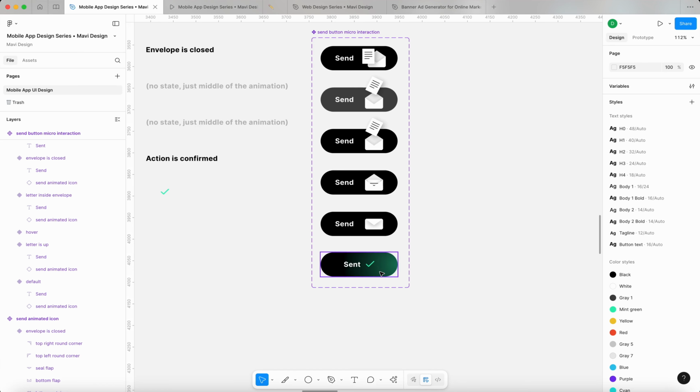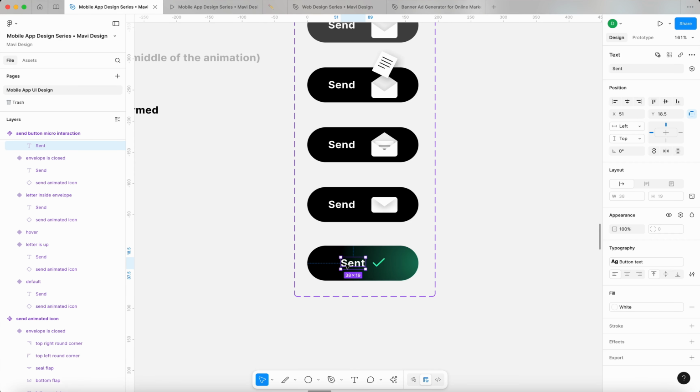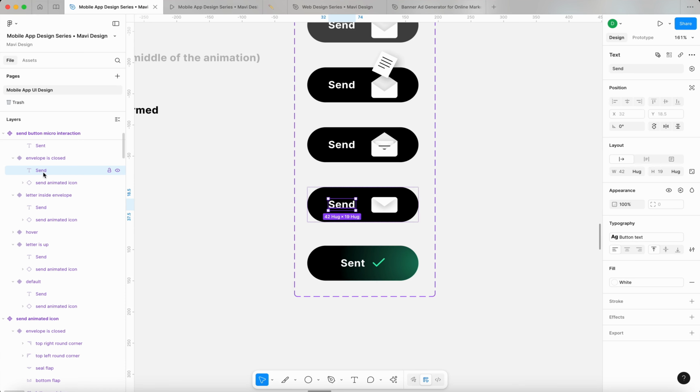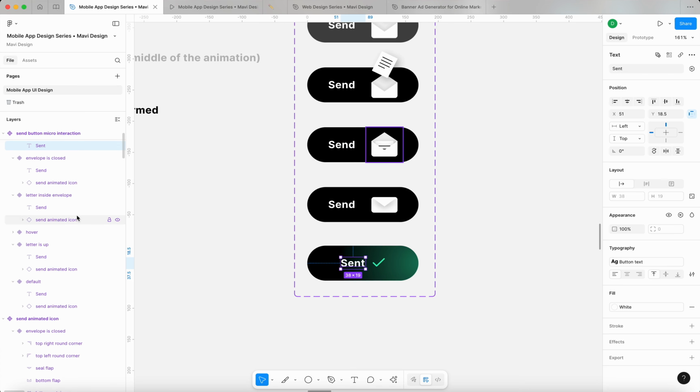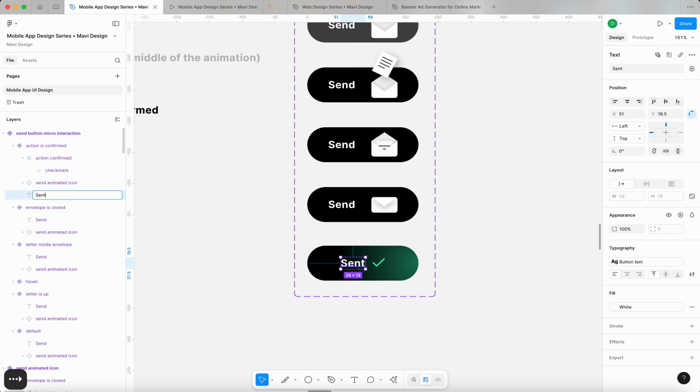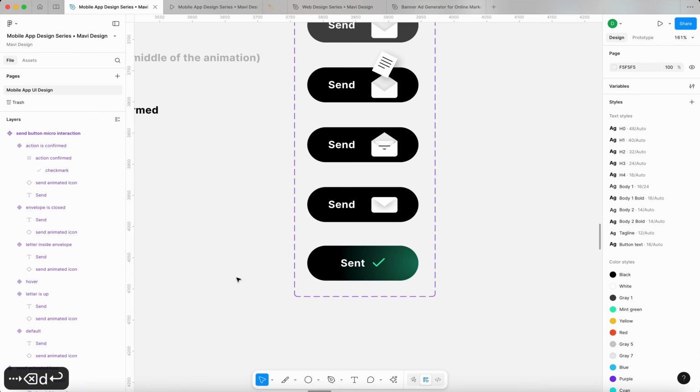And what we need to do also is select this text and keep the name similar or identical to this one, because otherwise Figma doesn't know that it should be animated. So let's change the name to actually still send.